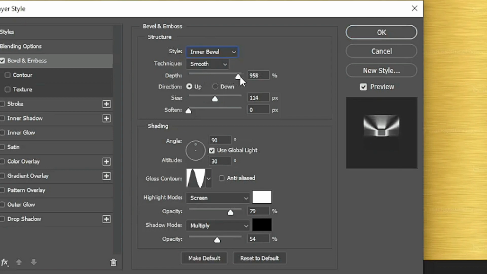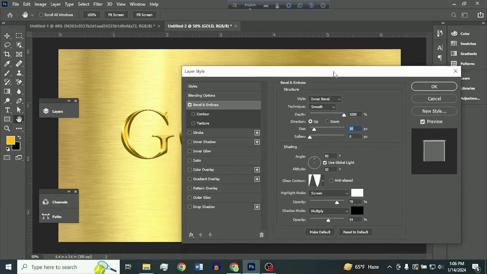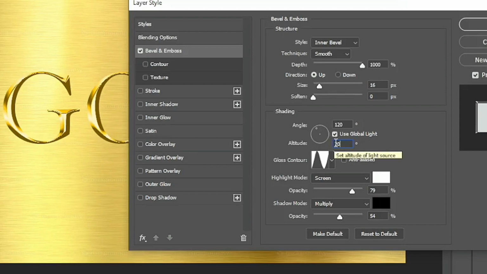Increase the depth to 1000. Keep the direction to up. Decrease the size to 16. Now, the text started to glow. From the shading option, choose the shading angle to 120 degree, and altitude to 20. Now the glow is looking realistic.